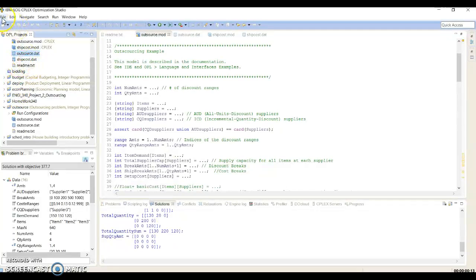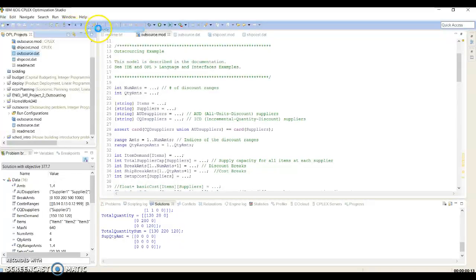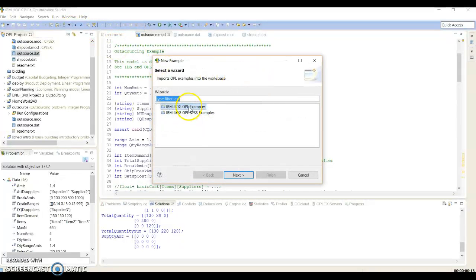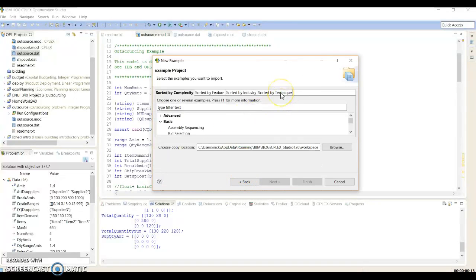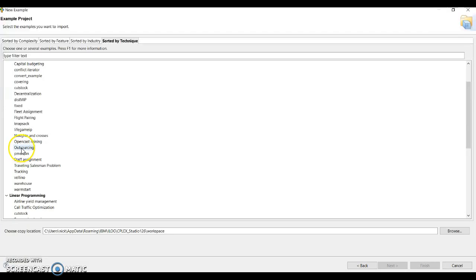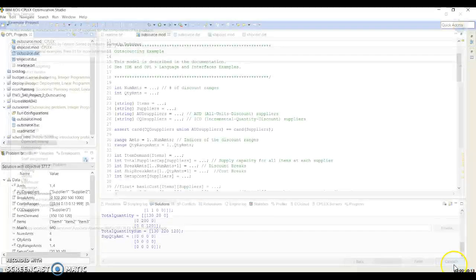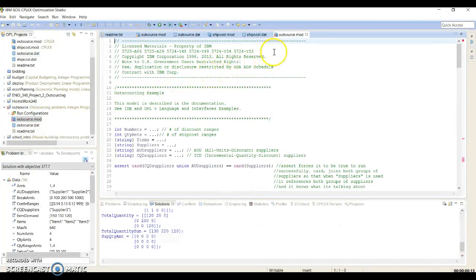To show how you pull examples from IBM, you go to File, Import, Example, IBM ILOG OPL Examples. Now here, this is an integer programming example that I used, outsourcing, as you can see here. So you would double click that and click Finish, and it would import that example. And it looks something like this, which gives you a model file and a data file.